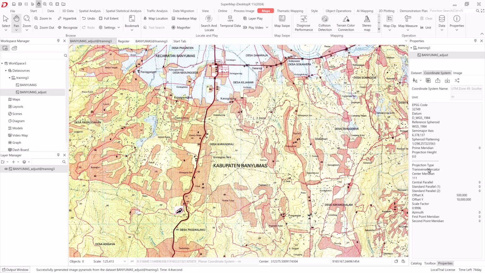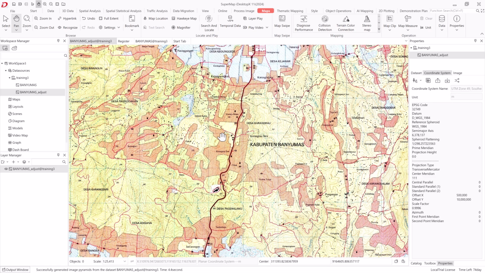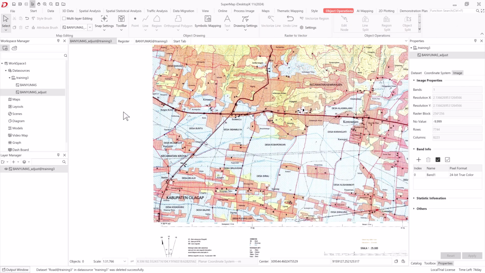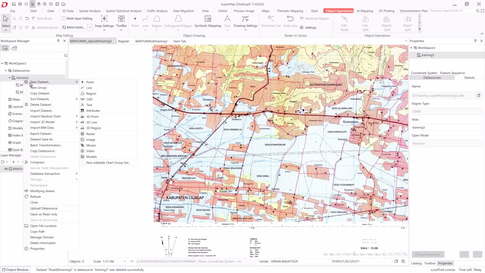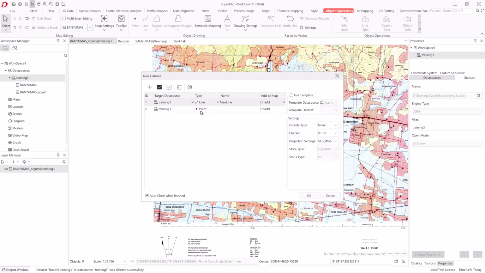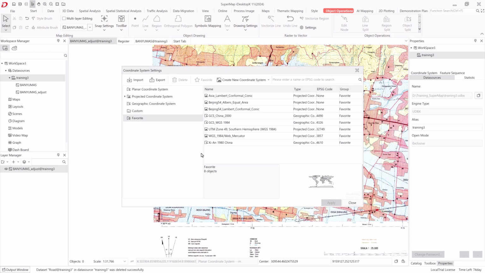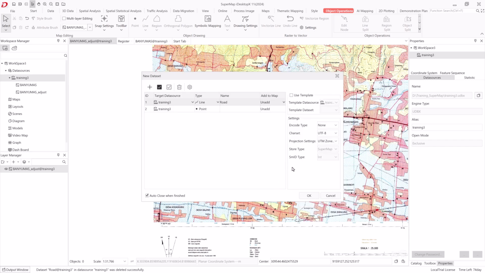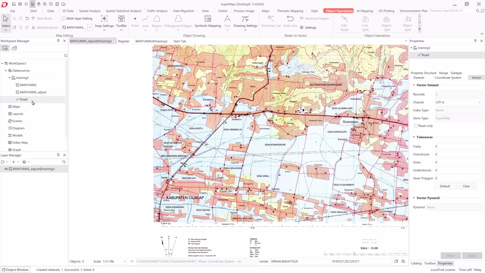You can proceed with the next step, which is vectorizing, the step to convert raster data to vector data. Add a new dataset. I'm going to add a dataset of lines for the road layer. Select the coordinate system. Just select the coordinate system with the UTM Zone 49 South projection. Add the dataset to the previous map.